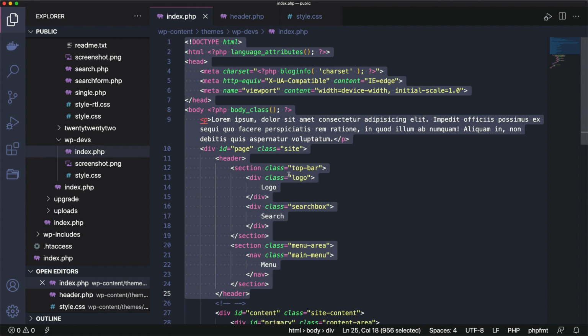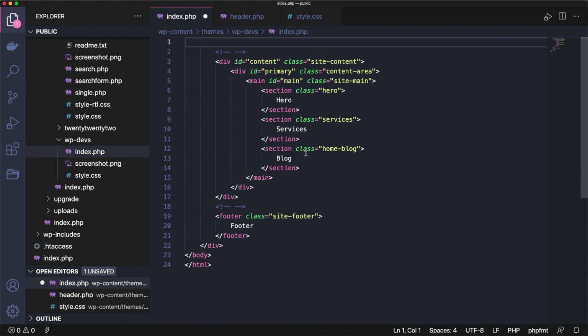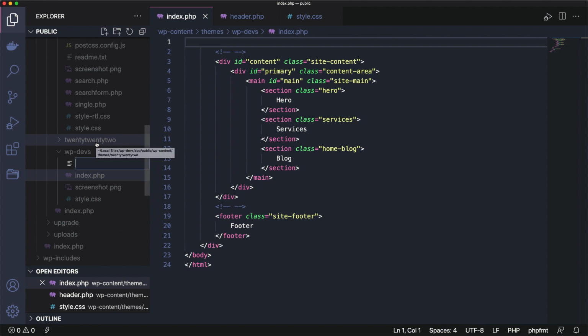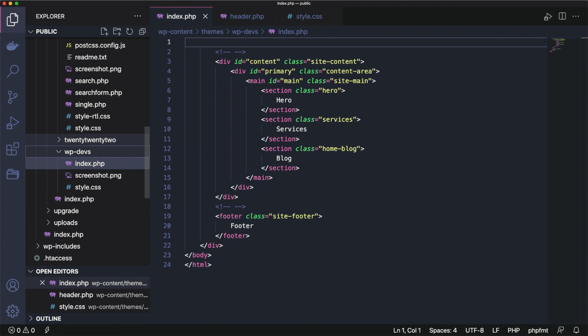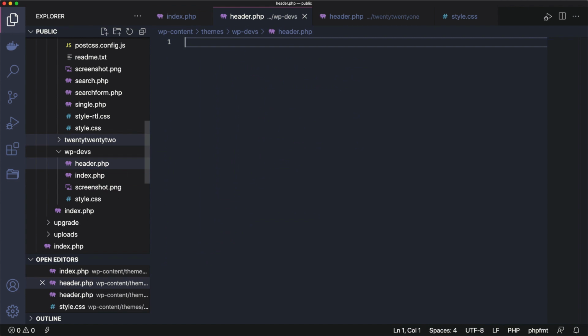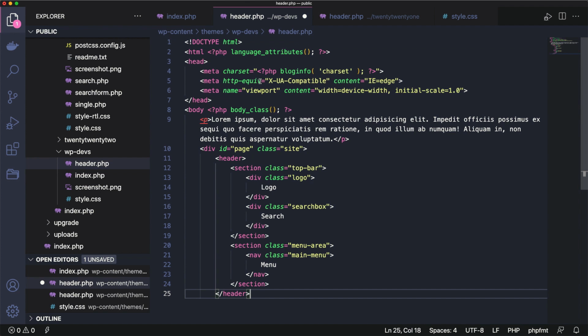So let's cut out this selection, save the file, and create a new one. The name of this new file is going to be header.php. Marcelo, does the name of this file have to be header.php? Yeah, it must be header.php, and later on you'll understand why. Now you need to paste everything you just copied in there. And now we have our header that will repeat at the top for all pages of our theme.